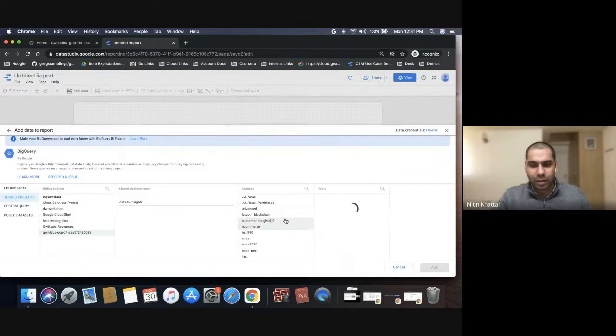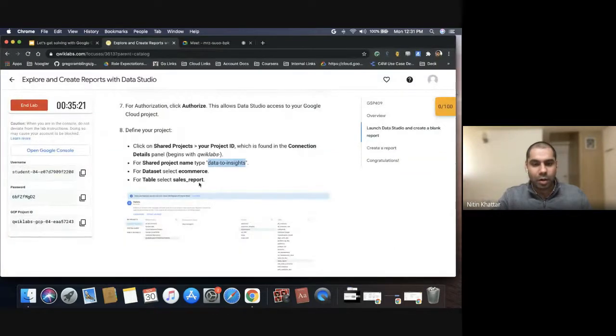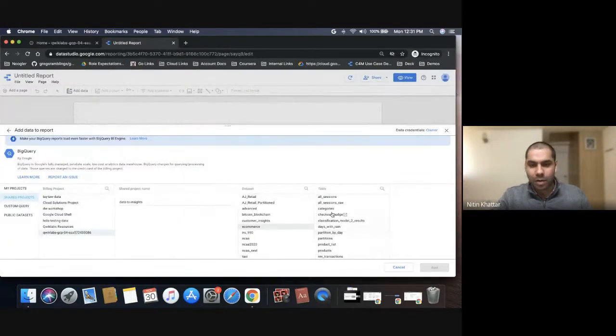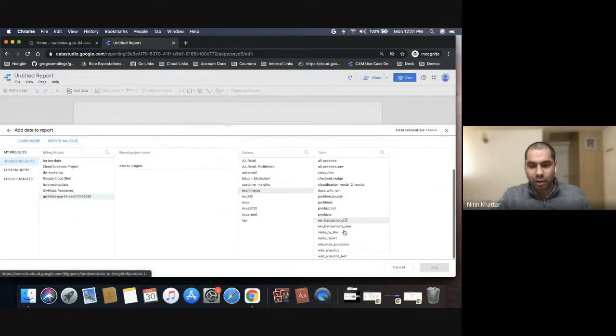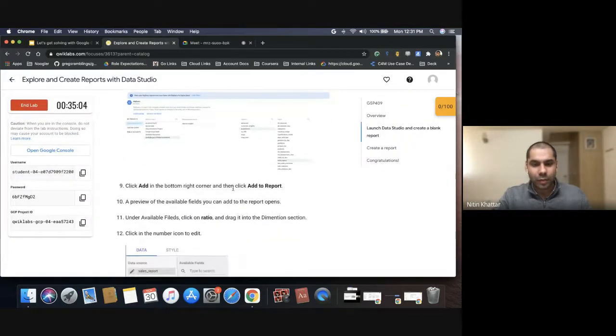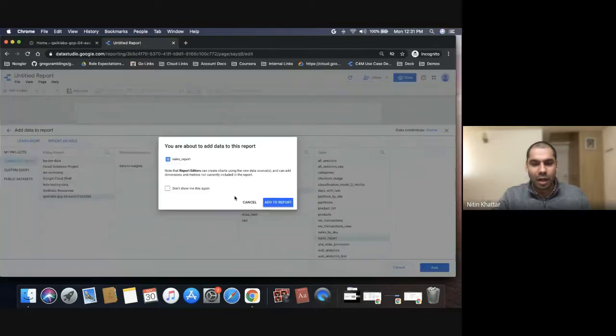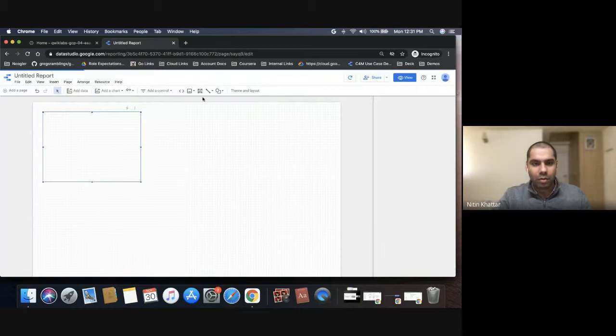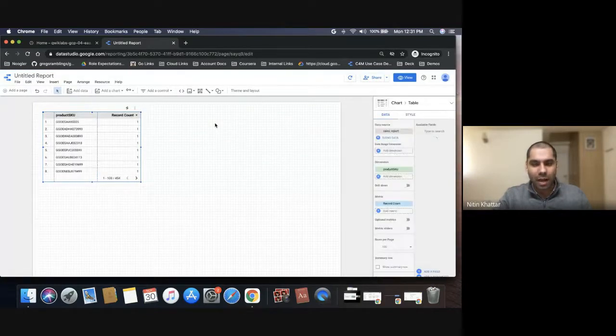Here is the e-commerce dataset and a specific table called sales report. Last time we looked at the all sessions raw table. Now there's already a pre-aggregated table called sales report. Let's say the data is already pre-aggregated and you want to create the report on top of it. So just click on add. This data source will be added, and you can simply click on add to report. On my report that I just created as a blank report, this particular data source is now integrated. Now I can start building.